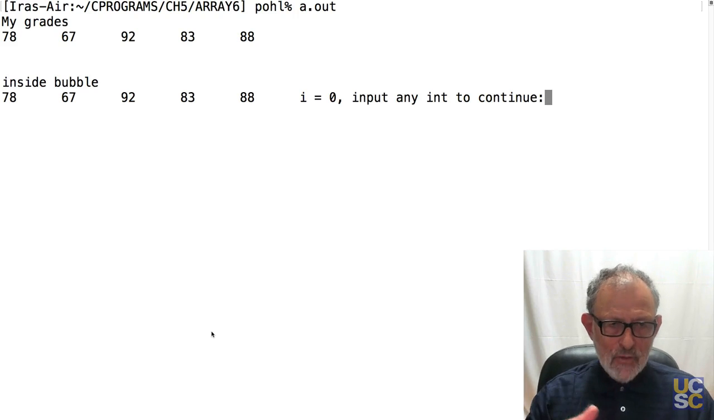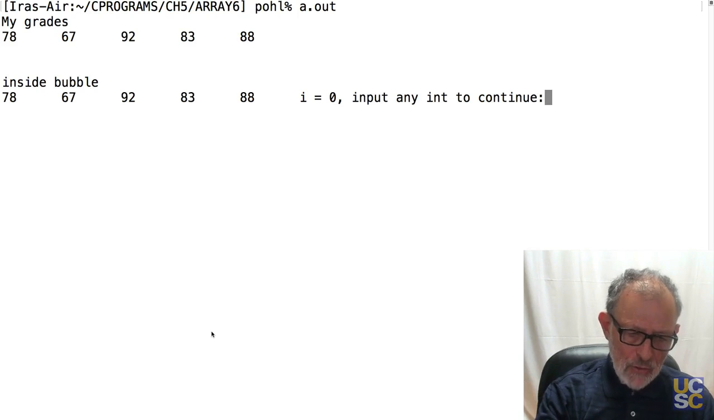Okay, so I've started the program. My grades are 78, 67, 92, 83, 88. Some of those are out of order. Then we've entered bubble sort, and then inside bubble, don't forget that was printing a title. We're using print array in each case. And now we've stopped, and it's saying, okay, this is what we see before we do any swapping. And now I'm going to input an integer to continue.